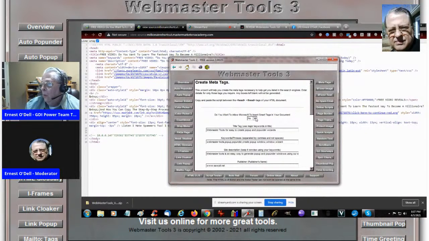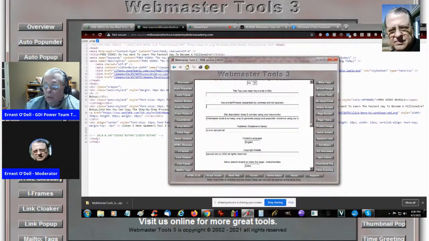And we're going to tell it no on the smart tags from Microsoft. And then we plug in our tag title right here, any keywords that we have for this particular product, a site description, and then the publisher's name. We're going to put ours, and then the copyright details, and English is the language.